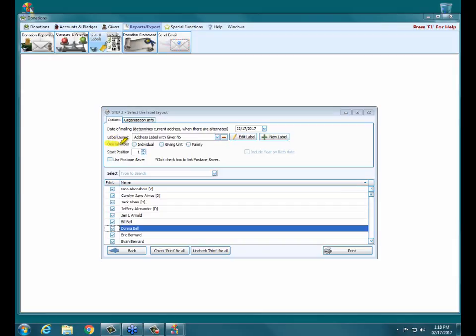Up here at the top where it says one label per, you need to select one of these options. If you're printing giver number labels here, I'm going to go ahead and select giving unit, so one envelope per giving unit. When you first set this up in Church Windows, at the top here where it says label layout, that's going to be blank, and you have to create your own label format.